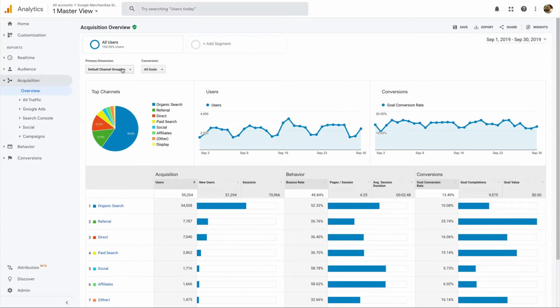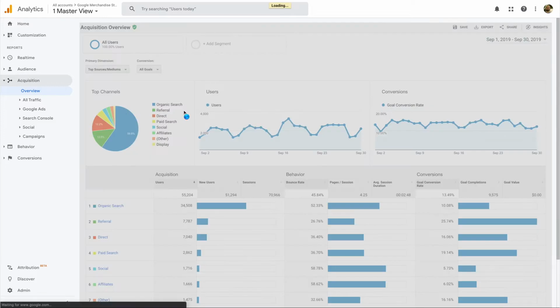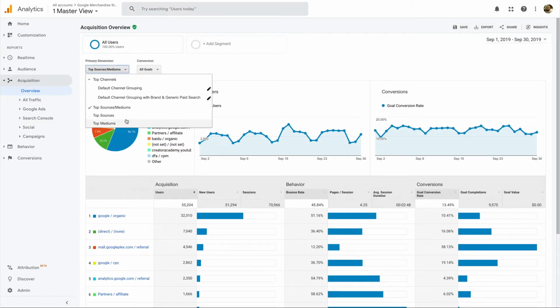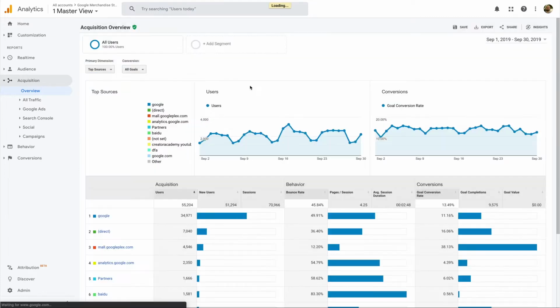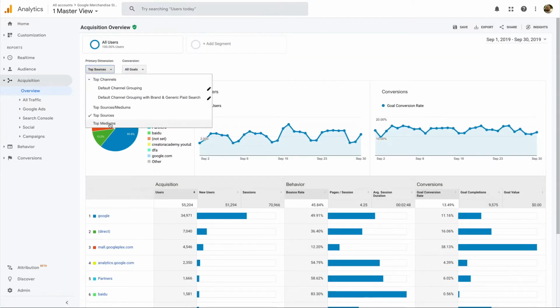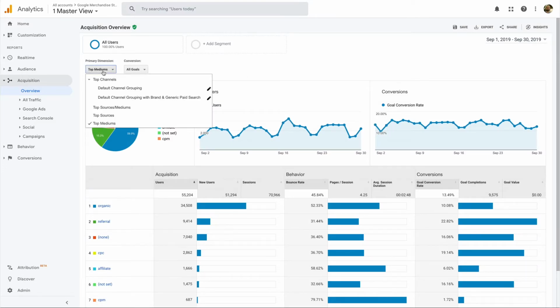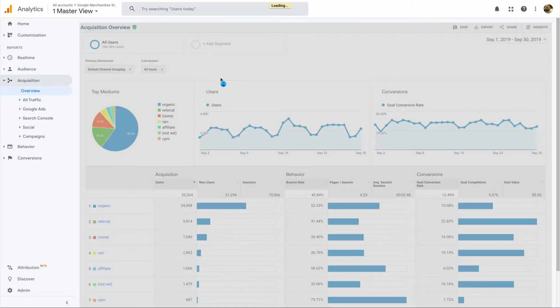On the primary dimension, if you wanted to look at top sources and mediums at the same time, you can see how it changes the report altogether. If you just want to look at top sources or even just top mediums, you can interact with the report and change it to see how you're looking at it. I'm going to set it back to the default channel grouping.